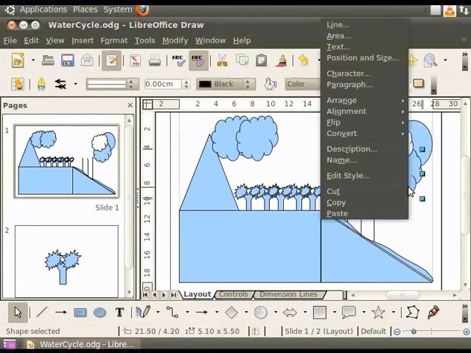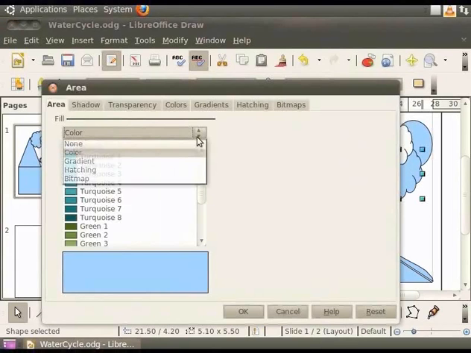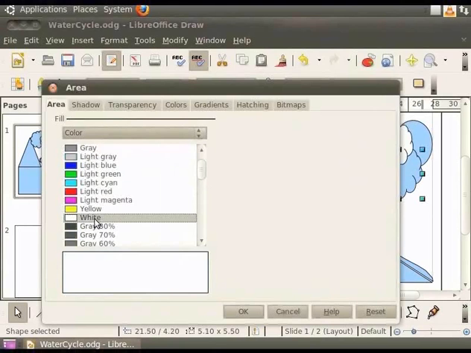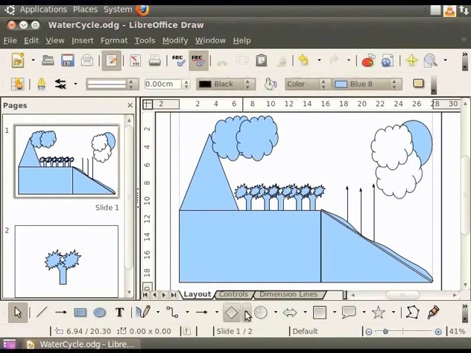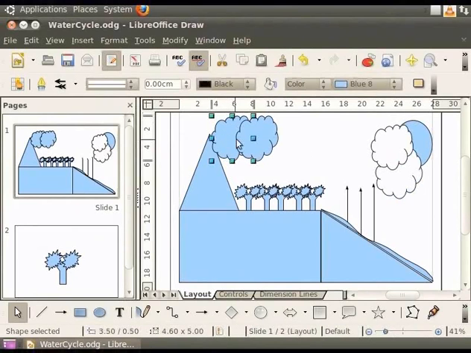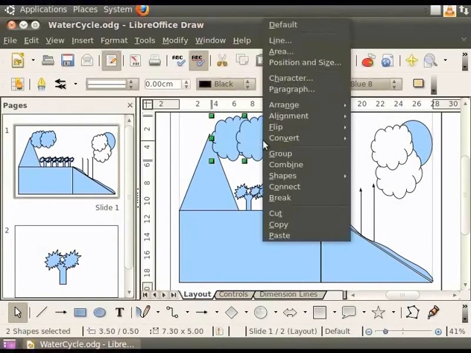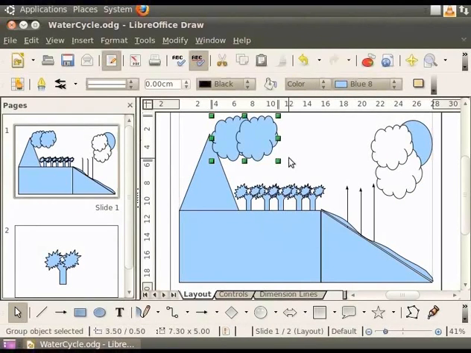Right-click under Area, Color and White. Coloring each cloud will take a long time. An easier way to do this is to group them. Let's color the other two clouds in gray as they are rain-bearing clouds. First, let's group them. Press the Shift key and click the first cloud, and then click the second. Right-click for the context menu and click Group. The clouds are now grouped.